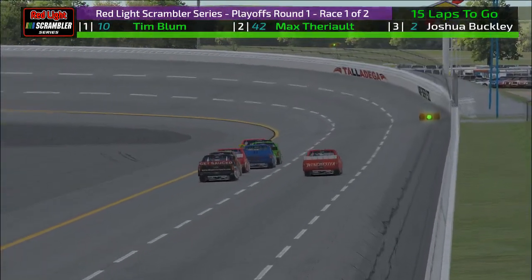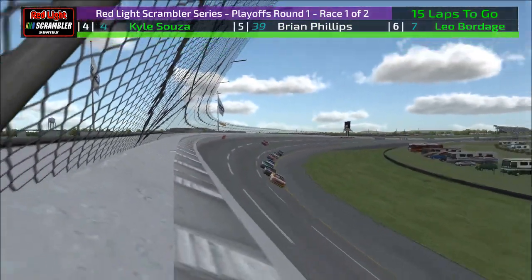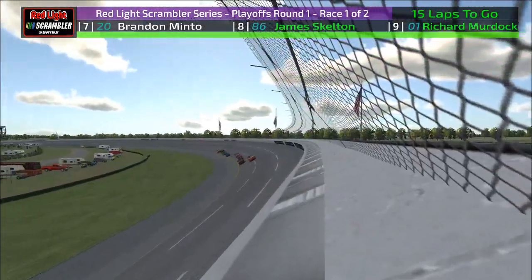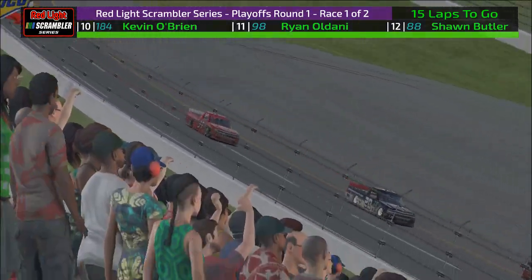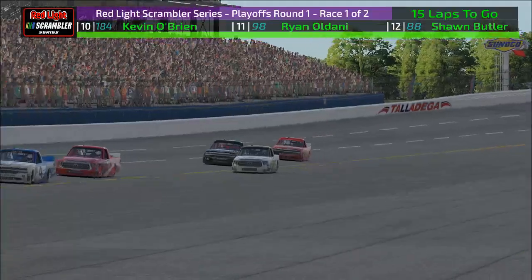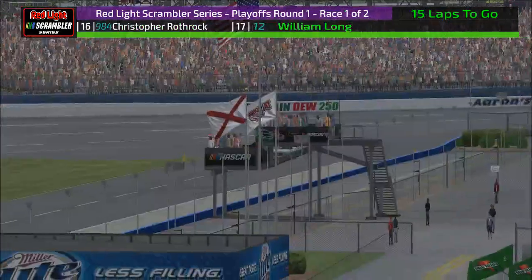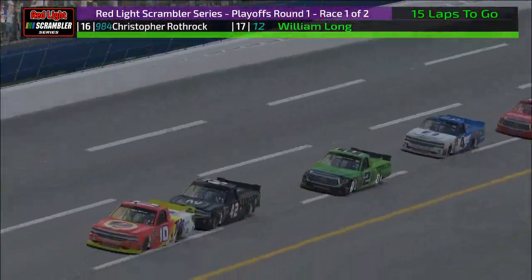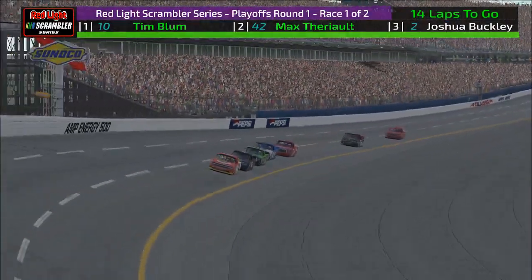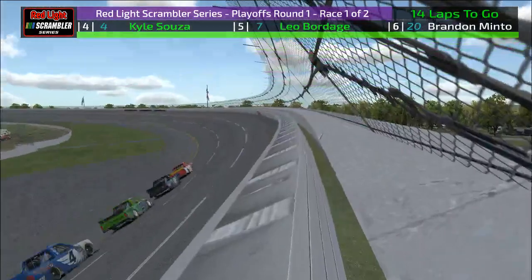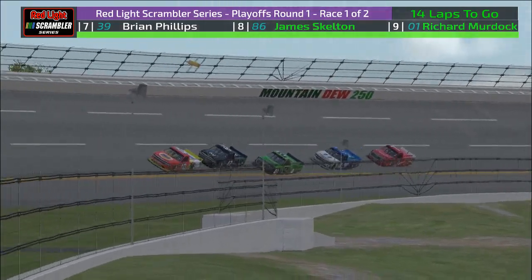Max Cherio pushing the back bumper of Tim Blum down the back straightaway. Sorry, that is Brian Phillips who has fallen back on the very top side. He may be purposely losing the draft. Not sure if it's the best move, but no, pit road actually. Some of these drivers can only make 20 laps, and it's only James Skelton in the 86. Well, that may be it for James Skelton, unfortunately. It seems to be about 20 to 25 laps that most of these trucks can last for. So, as I've said earlier, we may be seeing another pit stop occur.